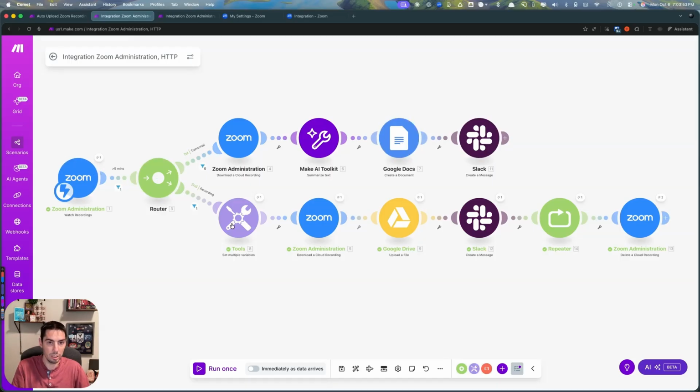And then when the recording comes in, it's going to go down this branch and it's going to download the recording, upload to Google Drive, send you a Slack message, and then delete those recordings so that they don't take up your Zoom space. So with that being said, let's move on and actually build this out.